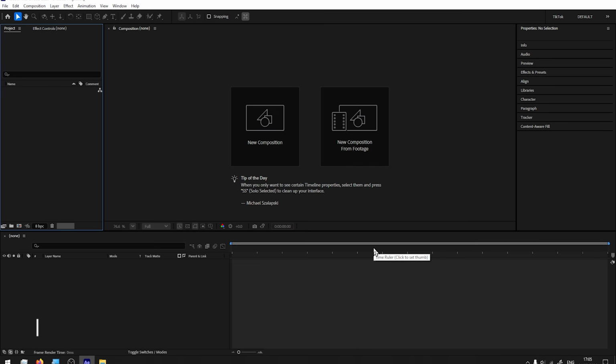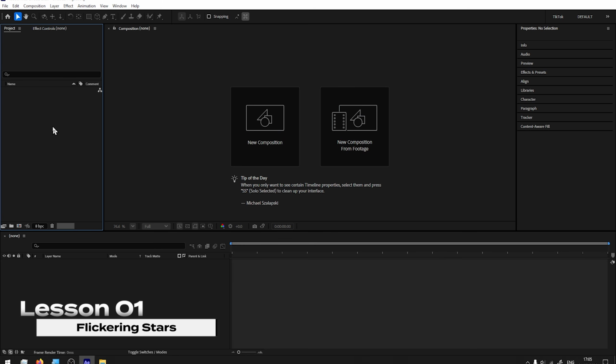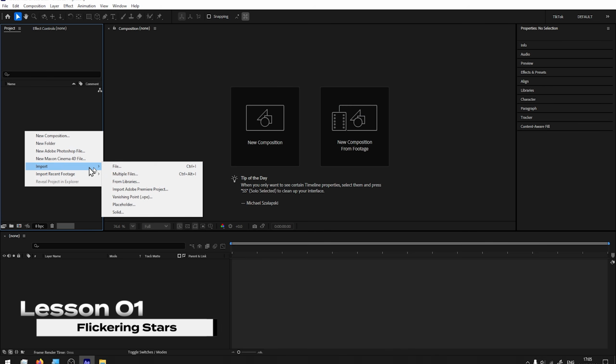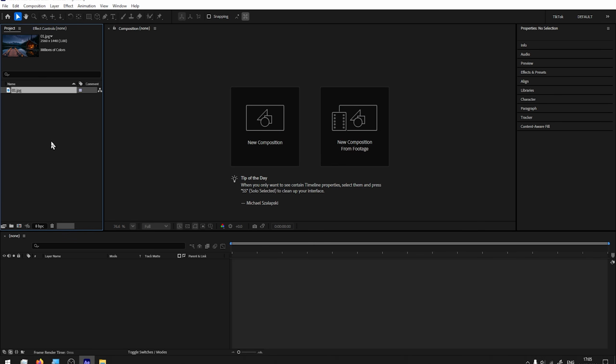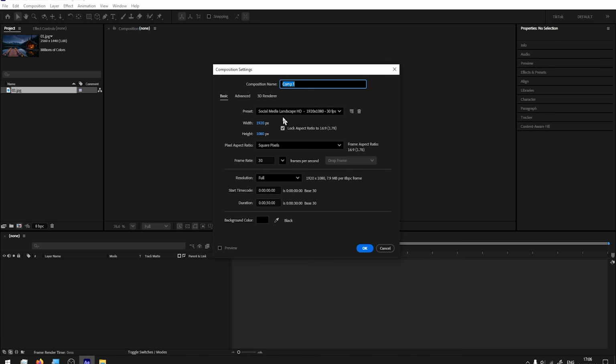So let's start by importing our image. To do that, we have two ways. We right-click, import, and file. Or we simply grab and drop over here. Next, we will create a composition. By pressing this button that says create a new composition, with composition settings, we will define the resolution, frame rate, and duration of our final video.